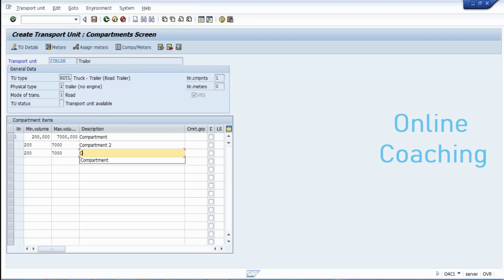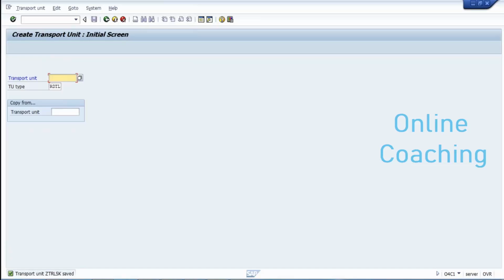And you can change the maximum volume. You change it to 8000. It's not that you need to do the same thing. So now you created the engine and the trailer. Create the vehicle.